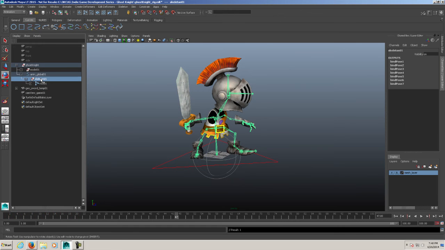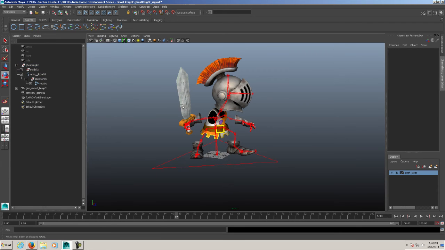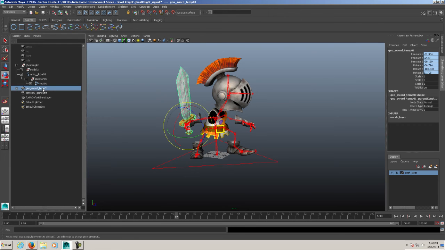Well, let's say we don't even need the sword necessarily because a lot of times the programmer is going to add the sword inside of the game engine, or the weapon, right? But as a point of reference for an animator, you can keep the prop in there. But honestly, we don't need the prop here. We can go ahead and just remove that.